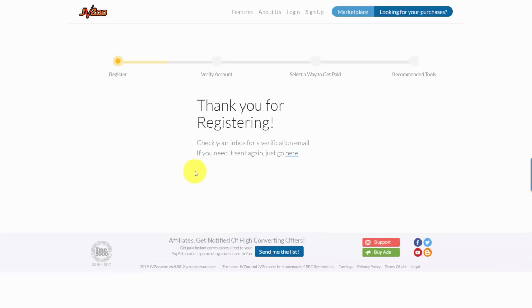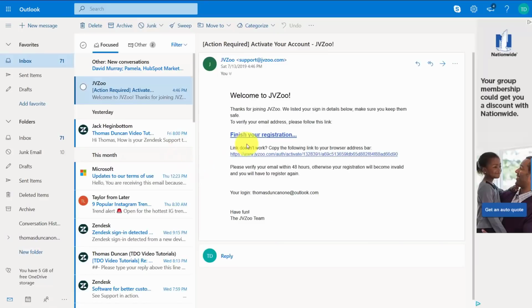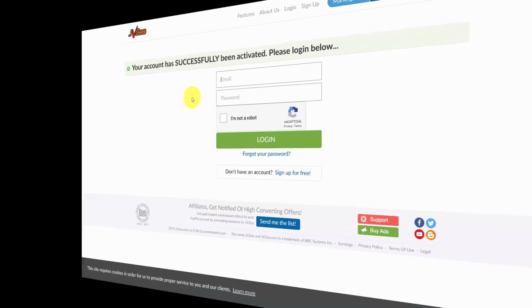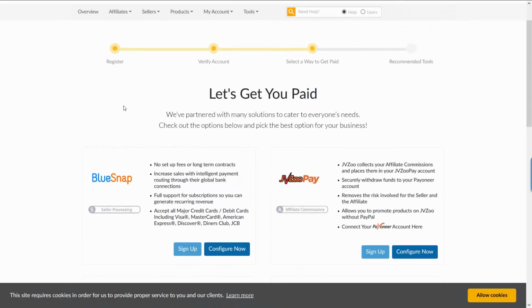You'll then want to verify your account from your email. You'll then see your email and you'll want to click finish your registration. Your account will then be activated. You'll then want to put in the email address and password that you just used to create. Now initially, you'll want to select a way for you to be paid.